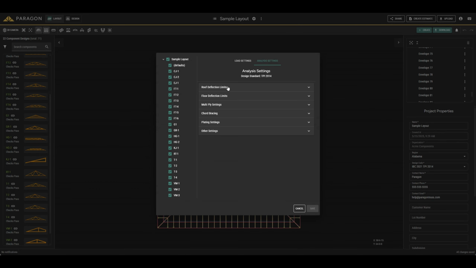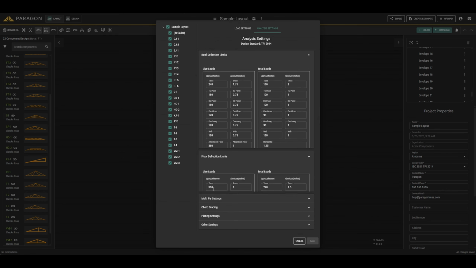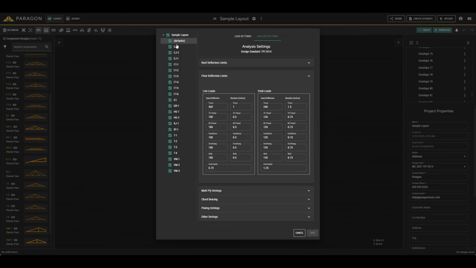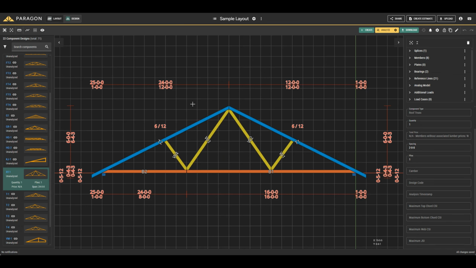Analysis settings are applied similarly to load settings. Adjust any of the settings and define whether the settings should be applied to the defaults and/or to existing components.